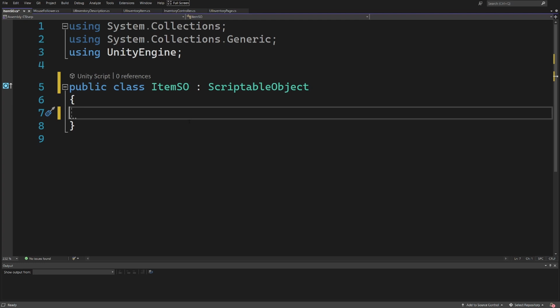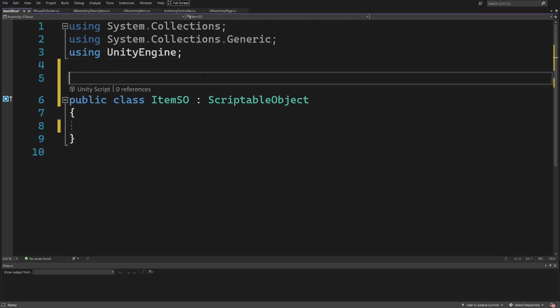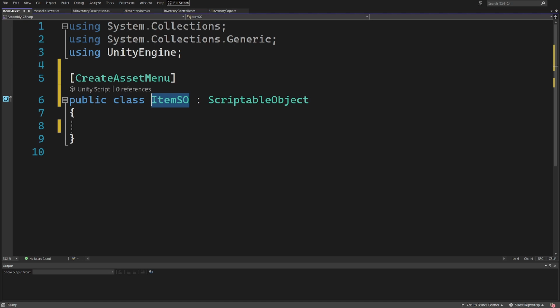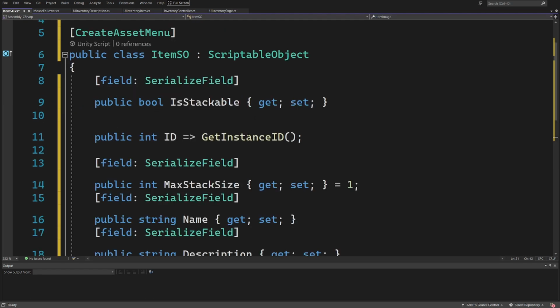One thing that I want to have is a way to create this from the level of my inspector, so I need to add above it an attribute CreateAssetMenu, and it will simply create the ItemSO option inside the create menu in the Unity inspector. Now let me paste the content. So I will have the data describing the item here.